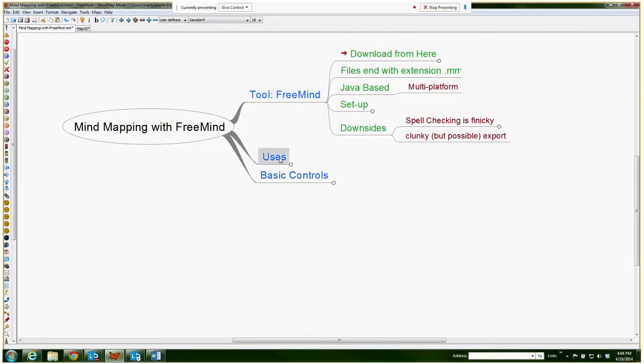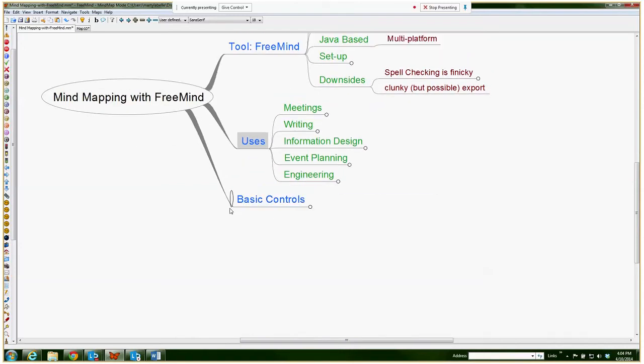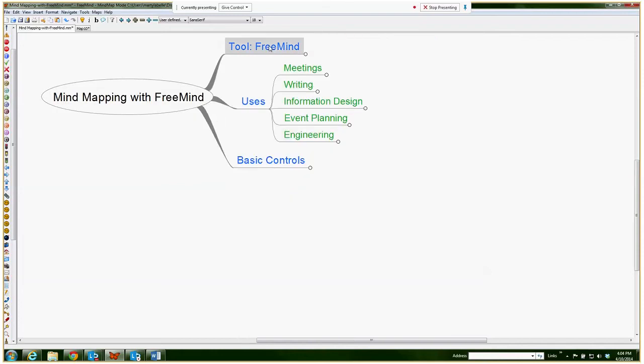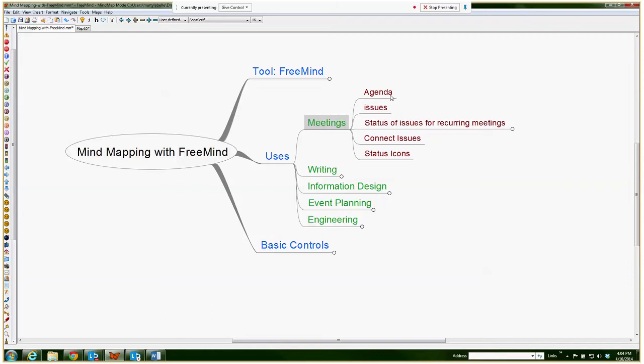So what can you use mind mapping for? Once you've learned to use the tool, mind mapping is extremely efficient at note-taking. It can also be used in meetings to actually run the meeting. You can run an entire meeting from a mind map by having your agenda, particular issues you want to discuss, and information about those issues that you might need to add. You can use the linking feature of mind mapping to connect issues so that you remember that one drives the other. These linking arrows are bidirectional or one way as opposed to the other.